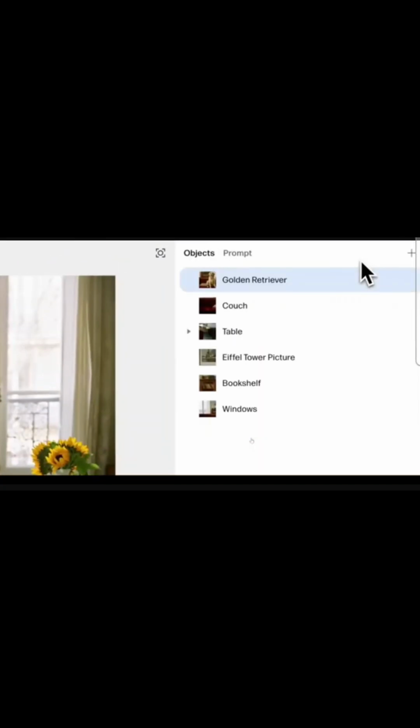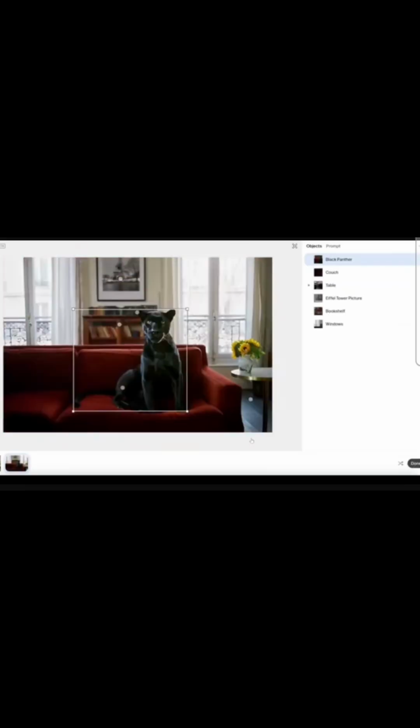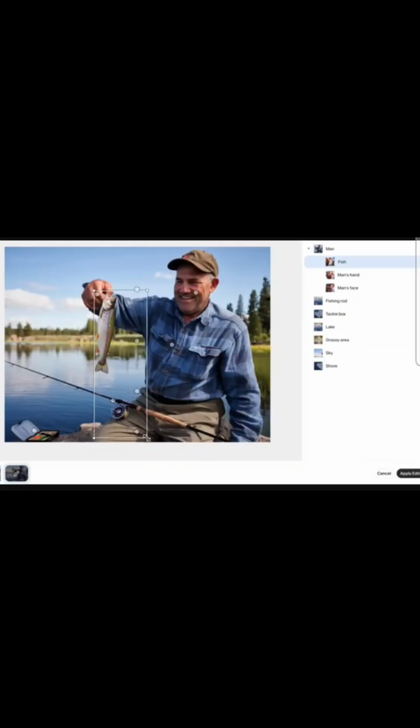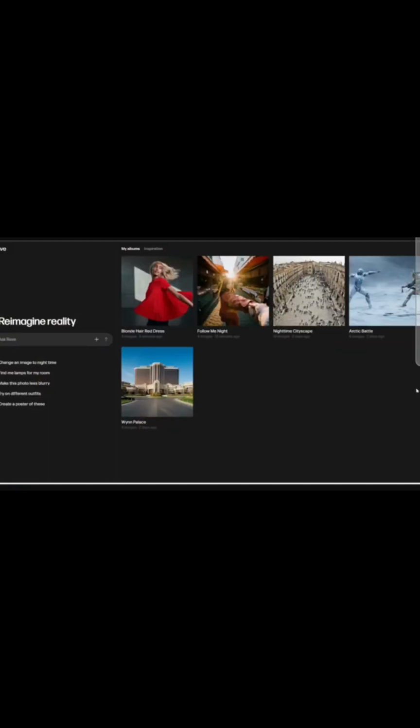Or here's another example where we can only select the golden retriever and turn it into a black panther. And here is what you get. Notice that it only changes the dog without affecting the rest of the photo. Here's another cool example where you can just select this fish and then drag the outline, which would basically resize the fish. So definitely check out Reeve. You can currently sign up and use this for free. If you're interested, I'll link to this in the description below.